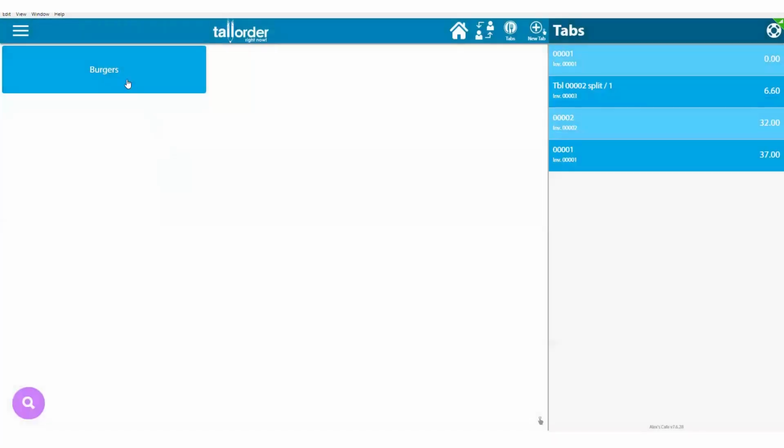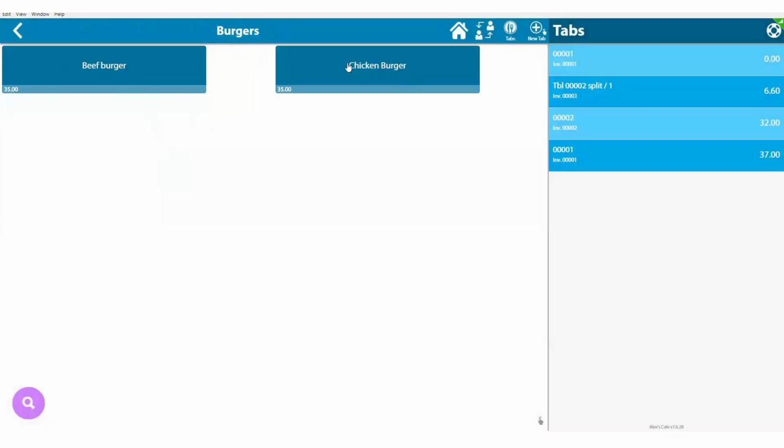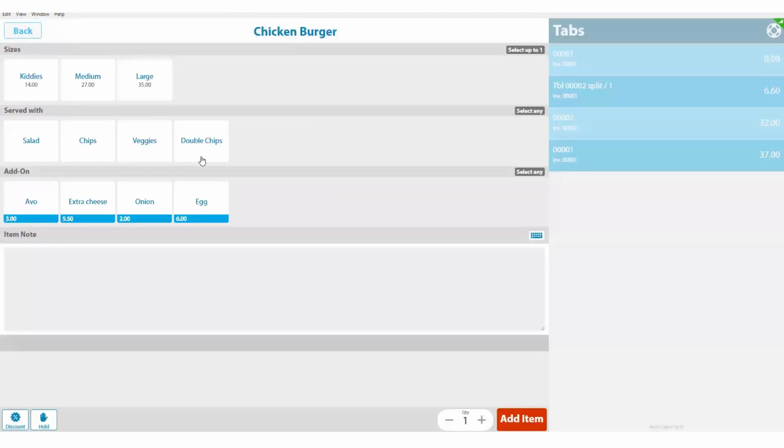So now if we go to burgers, we have the two options, beef burger or chicken burger. Once you click on chicken burger, this is what we have changed. So now you have the portions, which is the kiddies, medium, and a large. You have the served with salad, chips, veggies, or double chips, the items we added, or the add-ons of an avo, extra cheese, onion, and an egg. So that is pretty much how you set up products and add modifiers to them. Portions, options, and add-ons are all modifiers of the chicken burger.